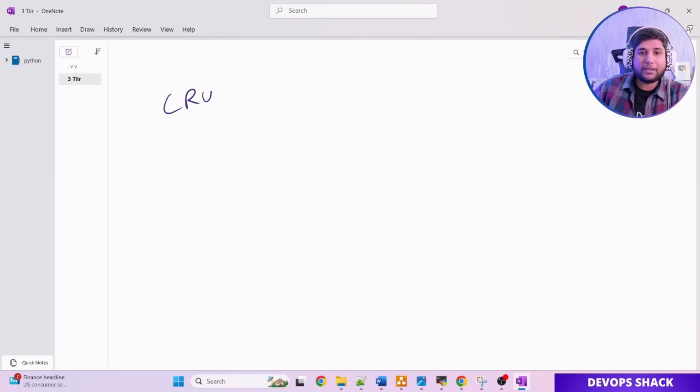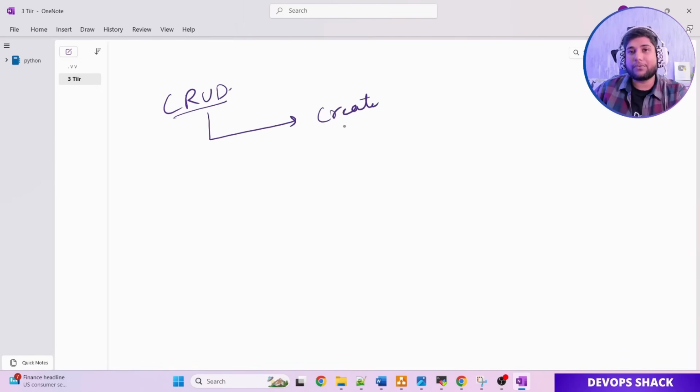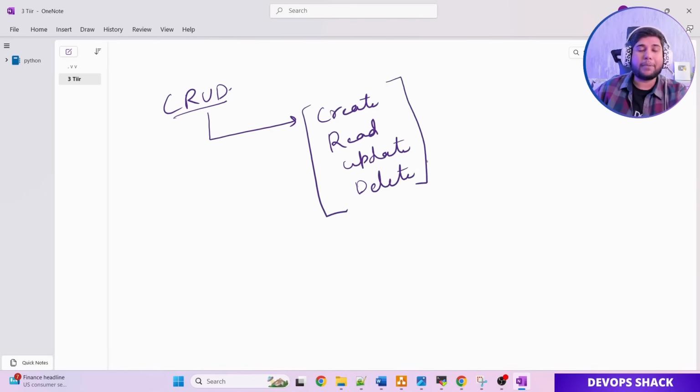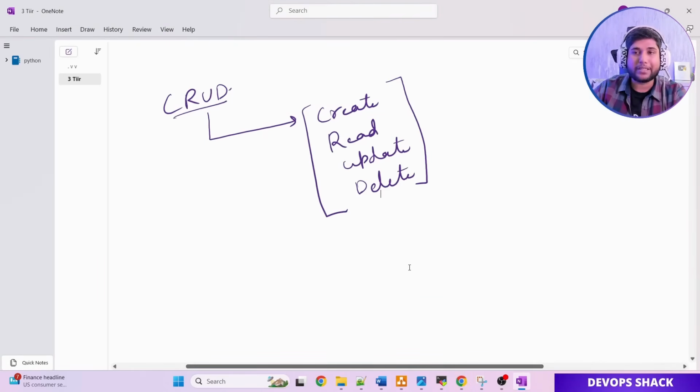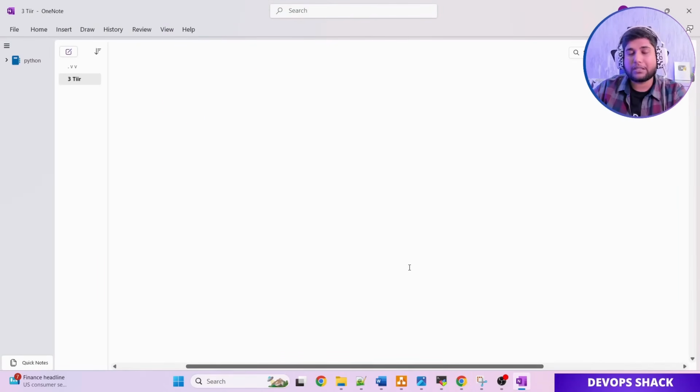I have always suggested to everyone, when you are getting started with building projects, the first kind of project, always go with CRUD, because it has four very basic operations: create, read, update, and delete. These four operations are the base of any kind of project. So always get started with this kind of project. Okay, so this is the project that we are going to be running today, and I'm going to show you from scratch.